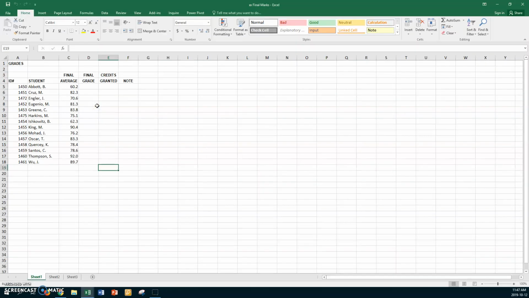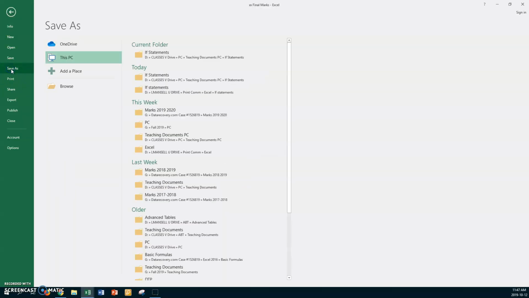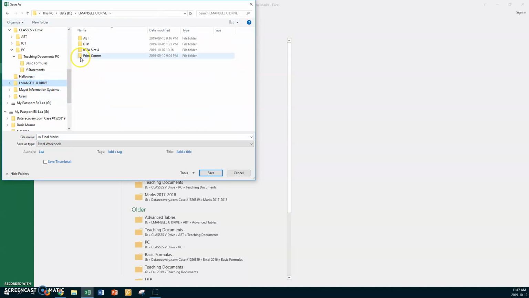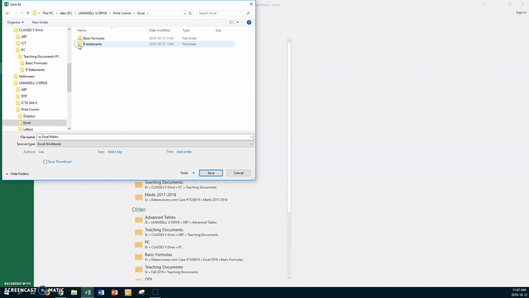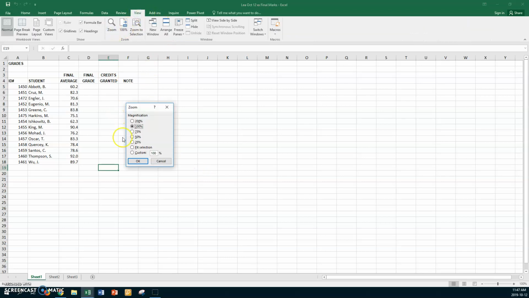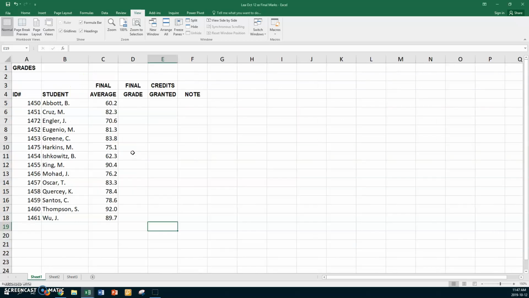Okay, XX Final Marks. First thing, I'm going to go File, Save As, Browse, and go to my drive. I'm going to go to Print Com, Excel, and If Statements. I'll click in the file name box, press Home, type in my first name, put in the current date, just as you'll put in the current date for you, and save it. Then go to View, Zoom, Custom, and put in 150.